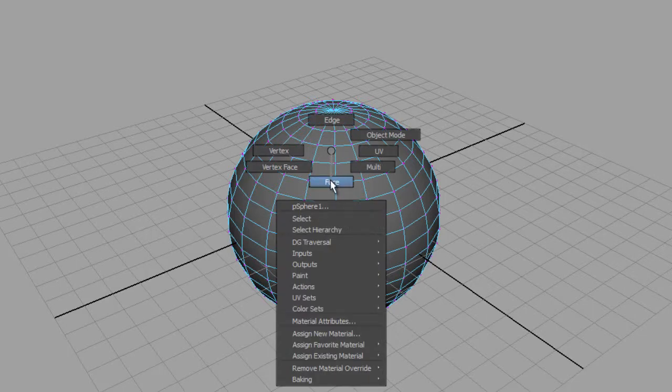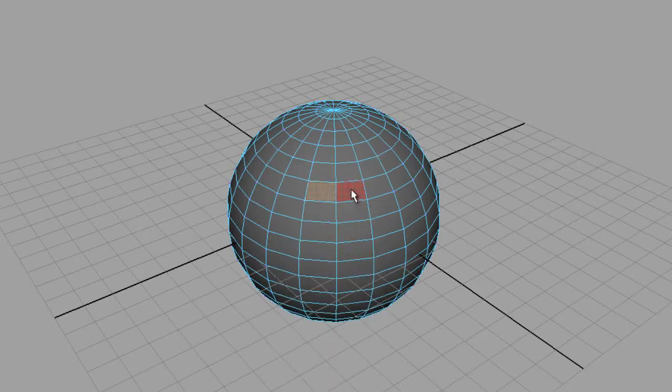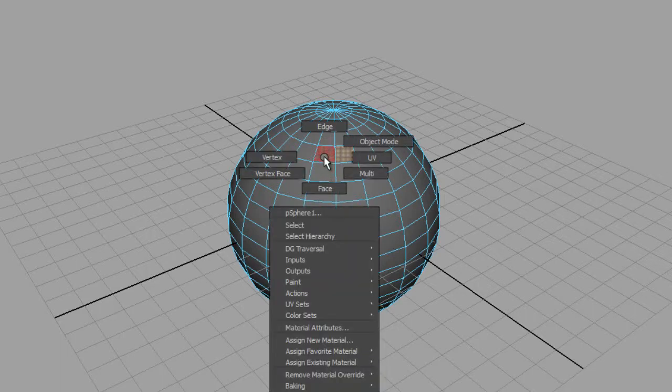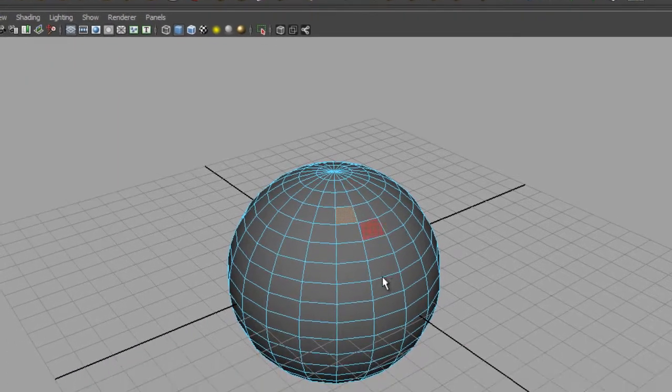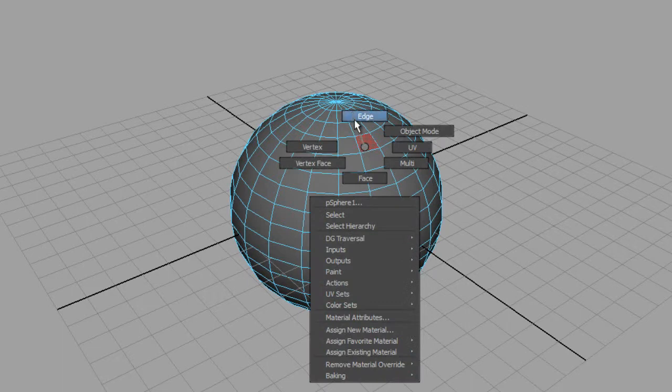Likewise, if I want to select a face or faces or polygons as they're otherwise known, I can select face mode. Keep in mind that Maya will actually, in some instances, such as this, refer to a polygon as a face, whereas in other areas of the same software, you'll notice that it actually calls them polygons. They are one and the same thing. Okay, and obviously edge mode.